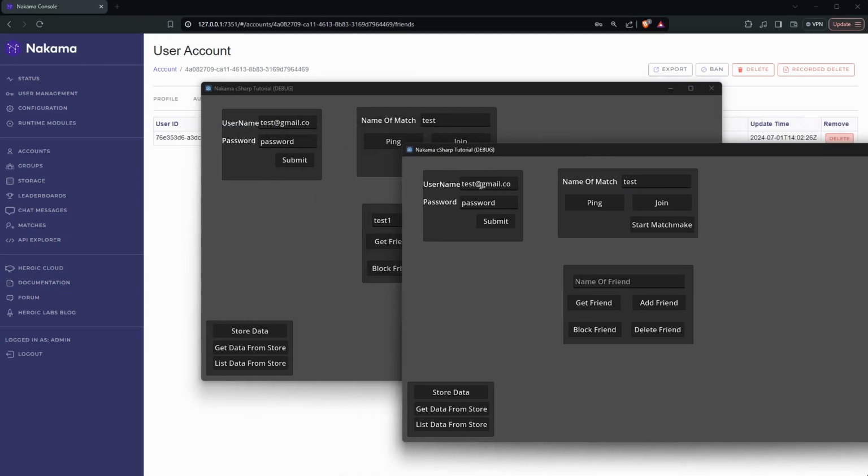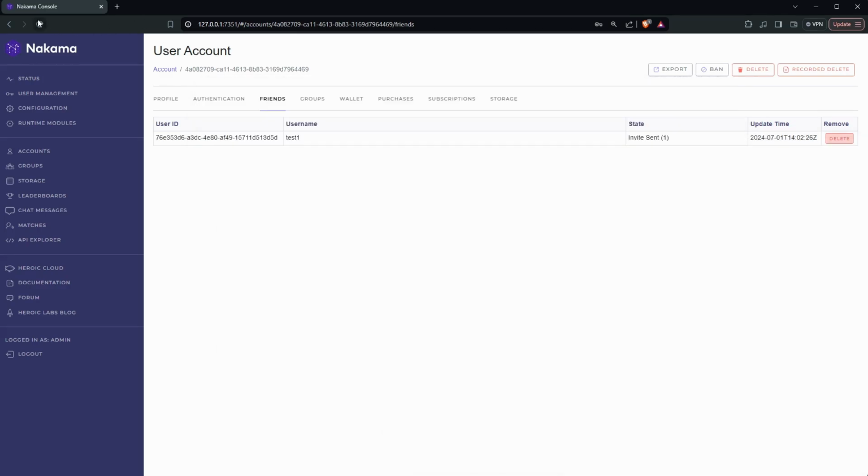So let's head over here, say test1, let's log in, and let's go test, add friend. And now if we refresh, you'll see that they are now friends. So the way it works is I have to request your friendship, and then you have to request my friendship. And then once we both request friendships, we are now friends. So that's how you handle that.